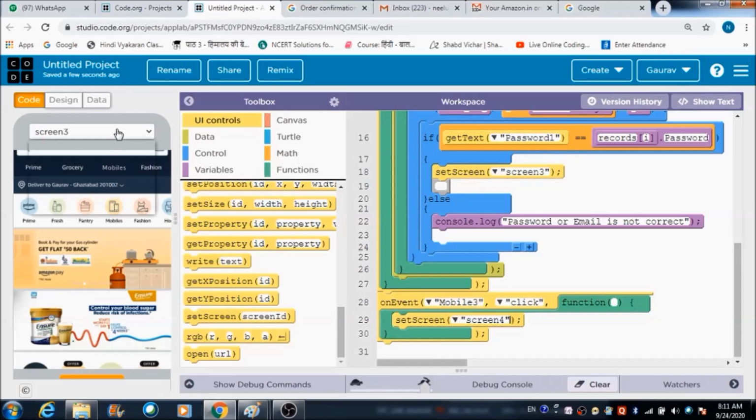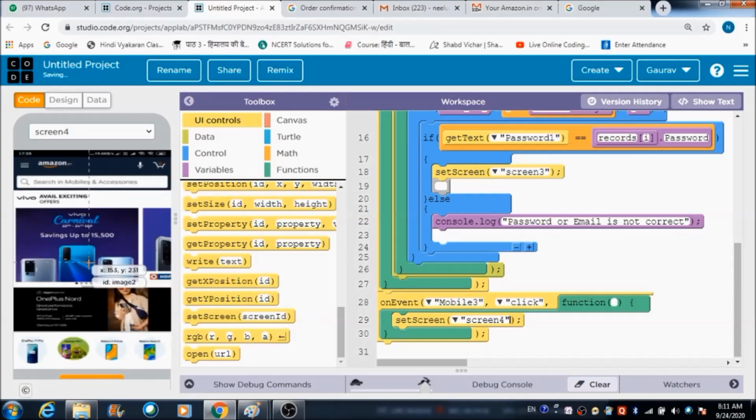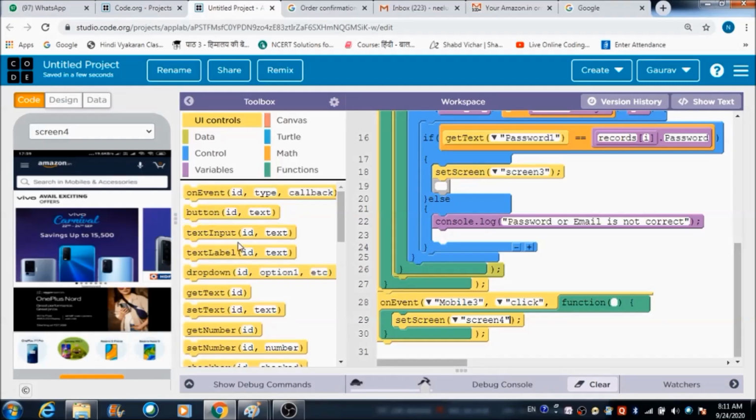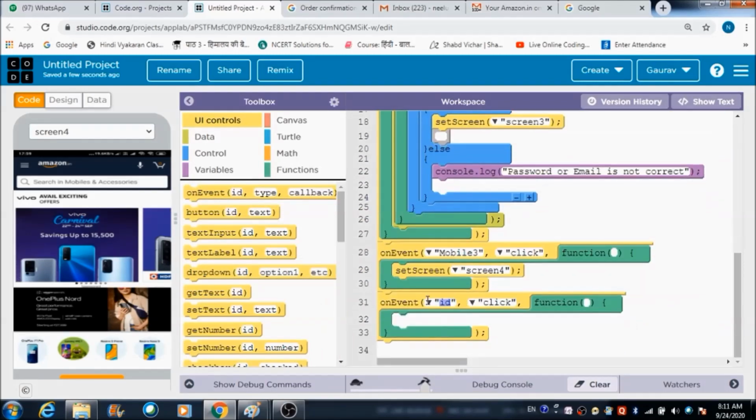Now here on this screen 4, if he wants to purchase this mobile from here, what is the ID of this? It is mobile 4. So similarly I am going to redirect him to screen 5 by using this ID mobile 4. Okay, this is how you can connect your screens.